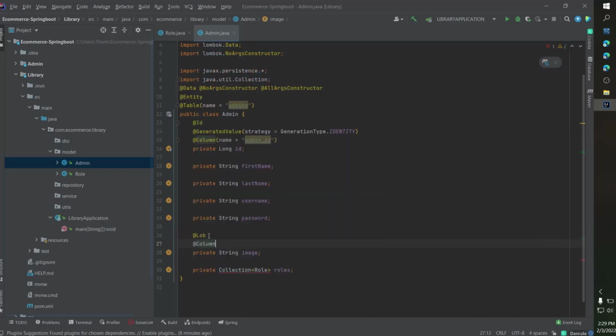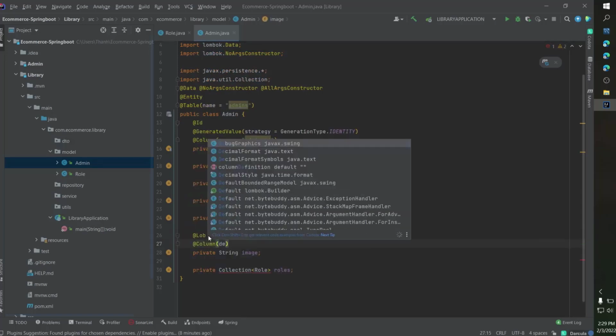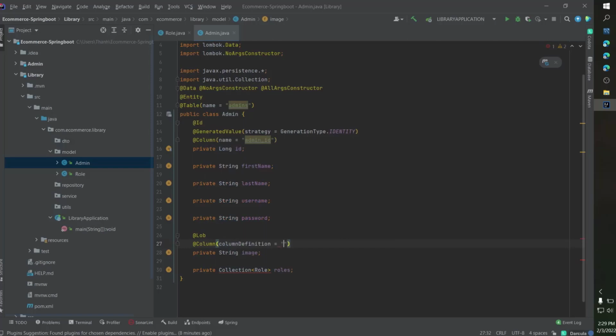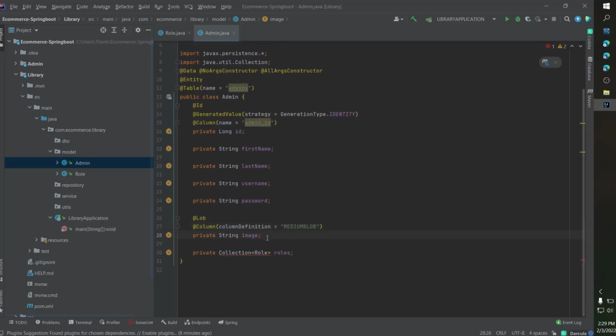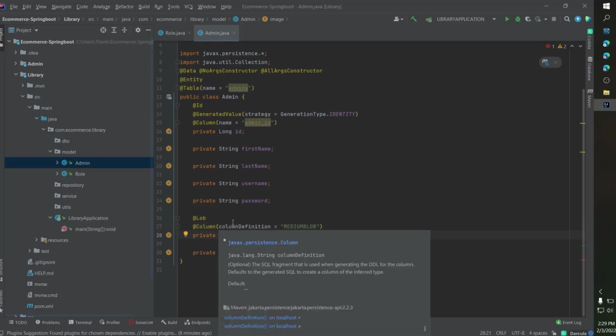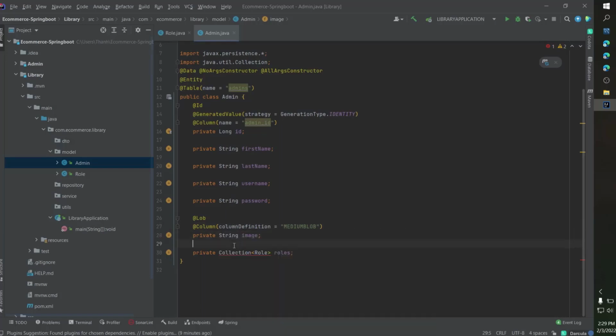The column, I define the column as a medium blob in the MySQL database. Then we store the base64 encoding. And with the role, we have the relationship with the role. I define the relationship as many to many, because an admin can have many roles.